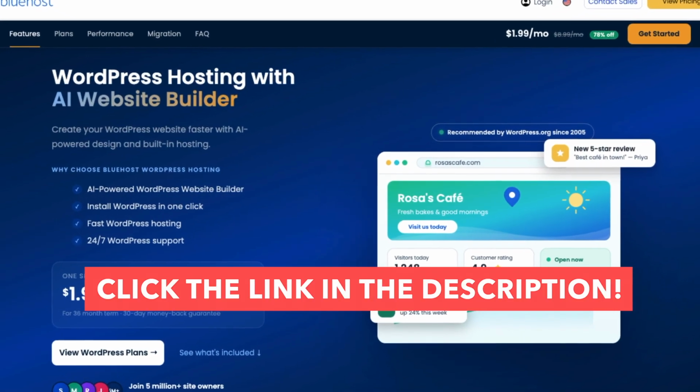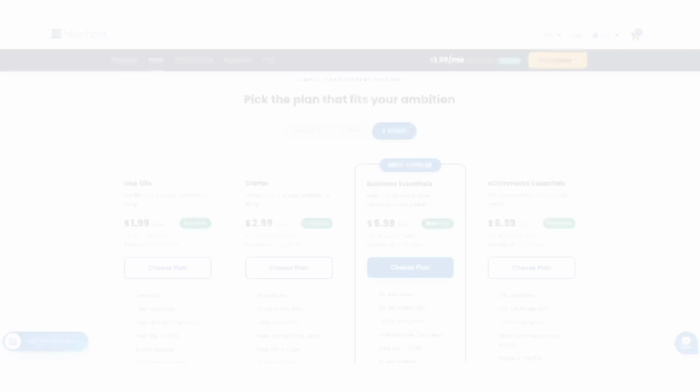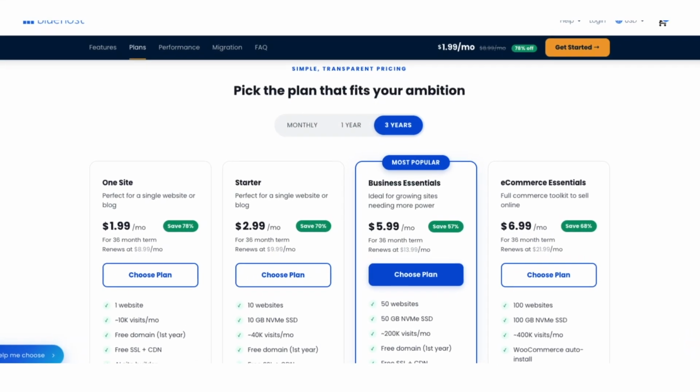Once you click the link in the description, you'll be taken to the Bluehost offer page. From here, click the View WordPress Plans button. From here, choose the WordPress hosting plan you want to use.